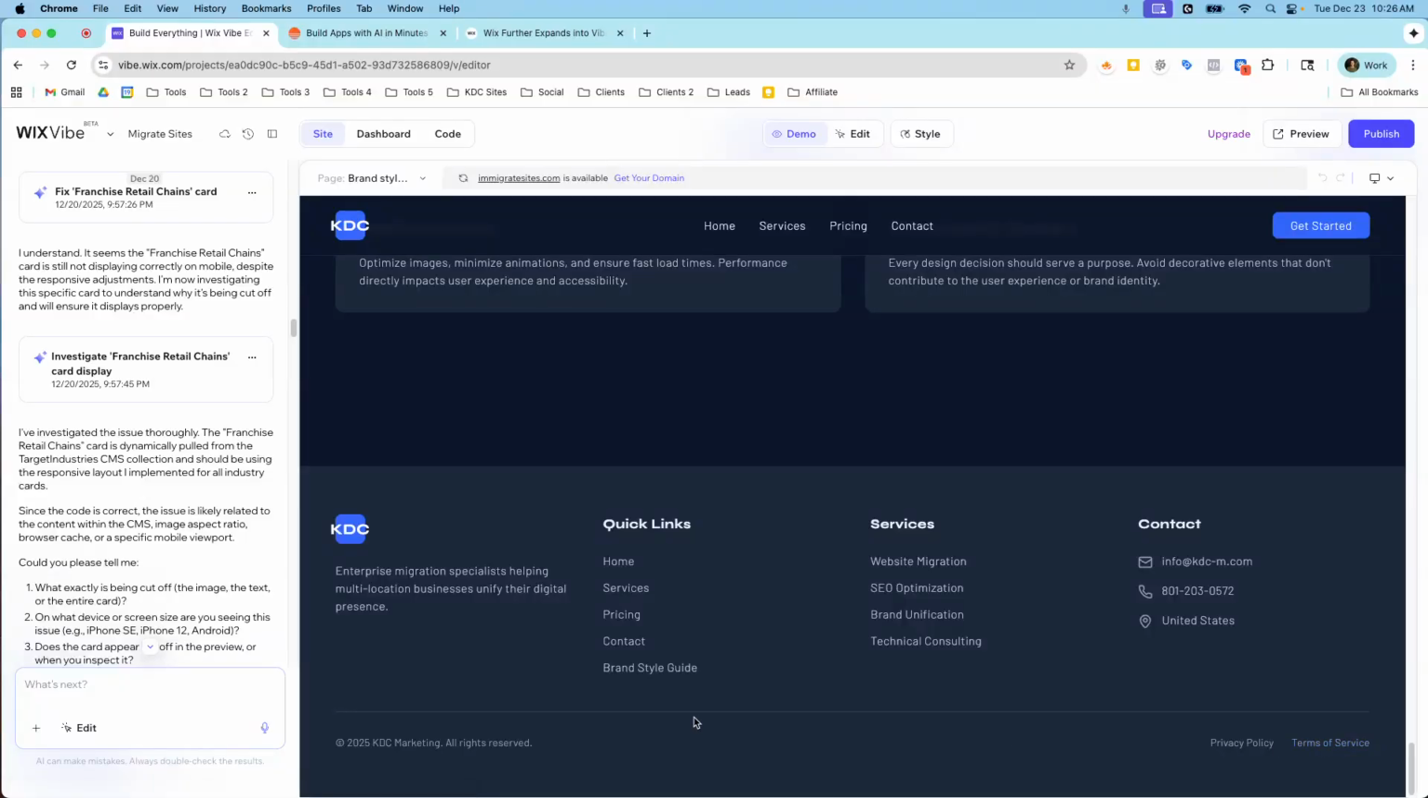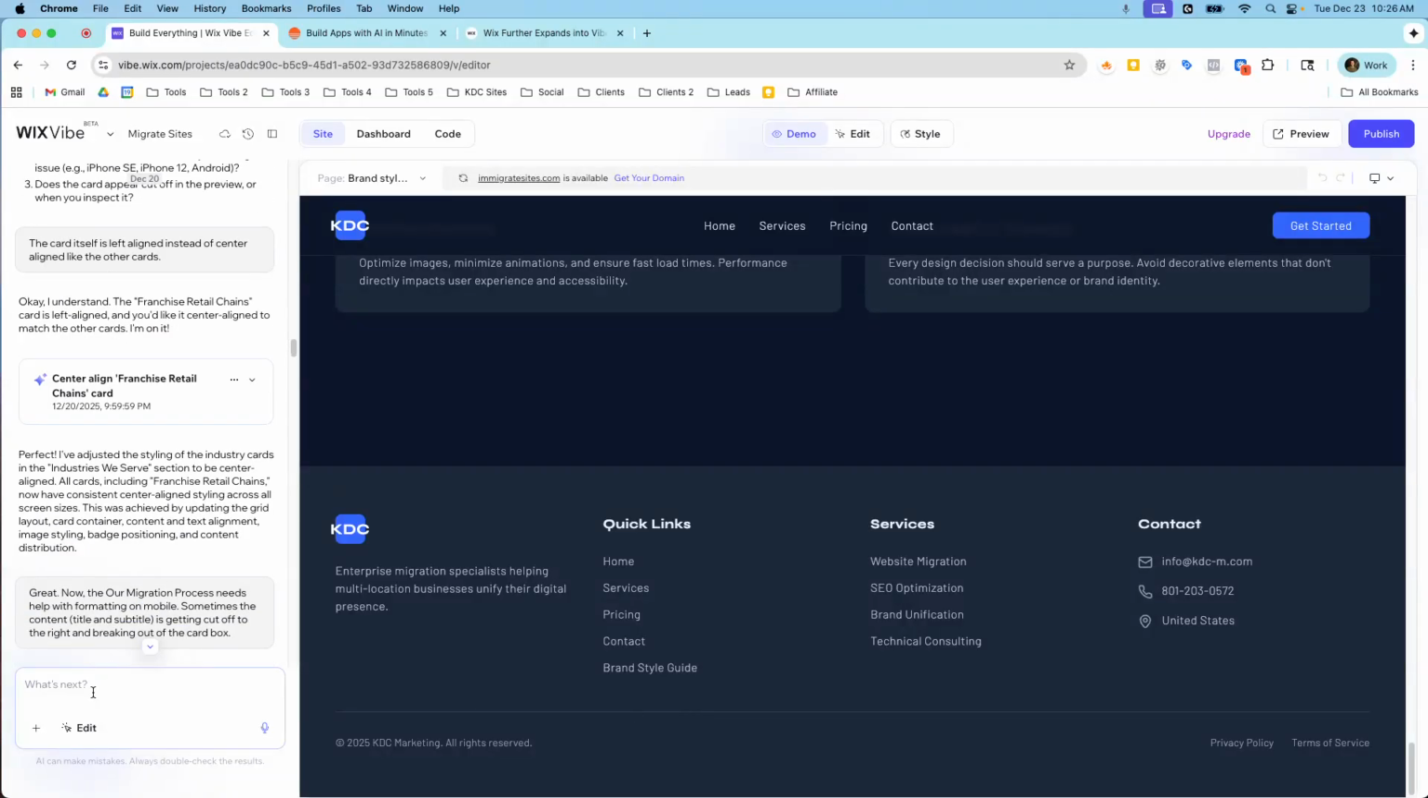Let's say I also wanted a page about the team that is behind this service. I would just come in here and prompt this and say, can you please add a team page to this website and include the following information? And then the Wix Vibe will go to work creating that page. And so it's all based on prompting.